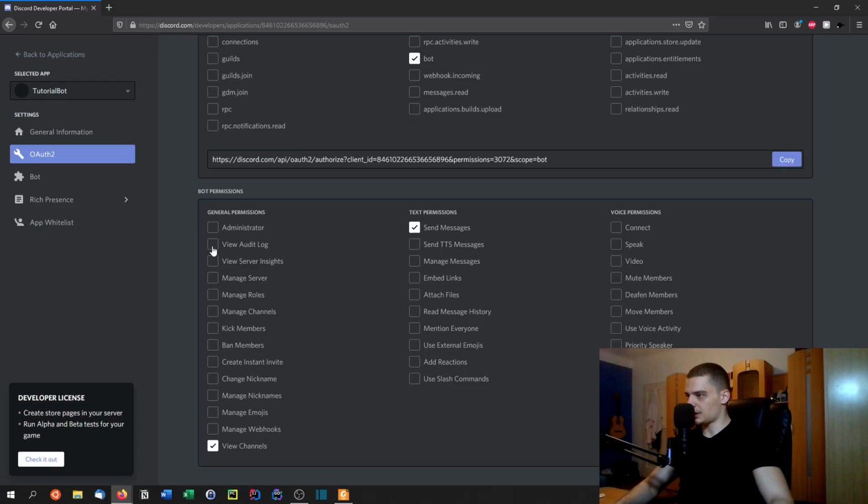View audit log, maybe not. Manage server, manage roles, no. Manage channels, no. Kick members, yes. Ban members, yes. Change nicknames. Manage nicknames. Manage emojis. No. We're going to send messages. Manage messages, not really. Embed links. Attach files. We're not going to make use of all of these, by the way. I'm just checking them here. Read message history. Sure. Mention everyone. Sure. Add reactions. Use slash commands.